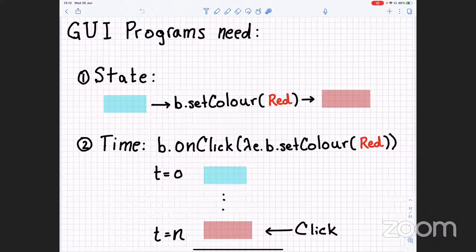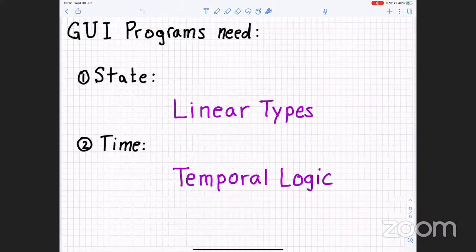We have a blue widget and we can change its color and we get a red one. And we also need to be able to think about time. So if we say, turn the color red when the button is clicked, now you have to think about the extension of this value throughout time. And so this means that if we want to reason about the typical sorts of GUI programs that people write, we need to be able to talk about space and time. And so how do we do that?